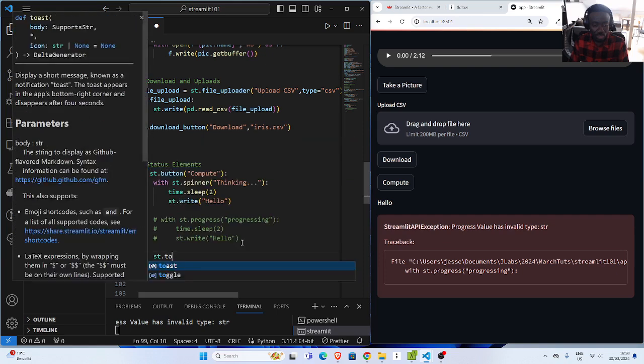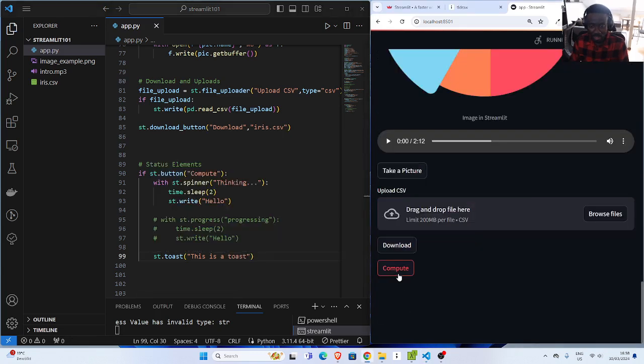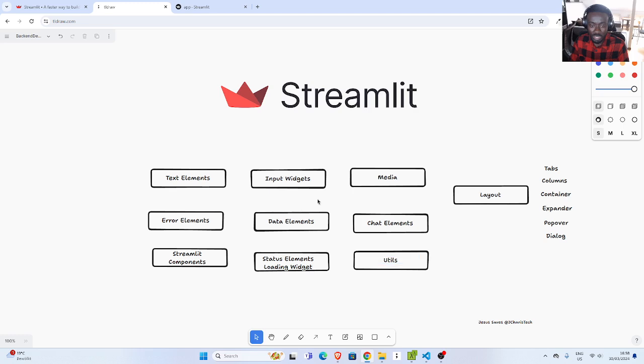So st.toast, you can also give a toast which takes in a body and an icon of something, so a string. So and then if I go back here, so down, this is a toast, right? So this is also a very nice feature which came later on, which is very nice, right? So there's a lot of things you can also do with it. Okay, let's move on from here, we're done with most of them. Let's move on to the chat element and then the layout, right?